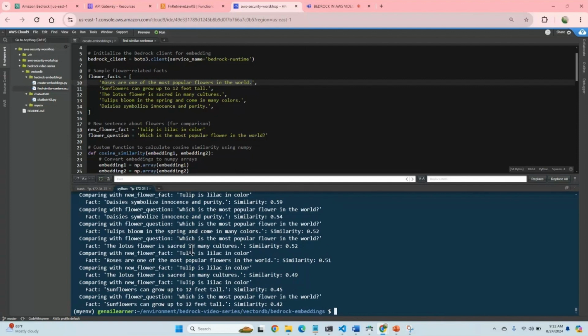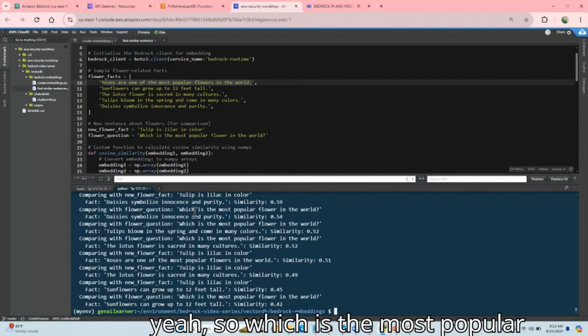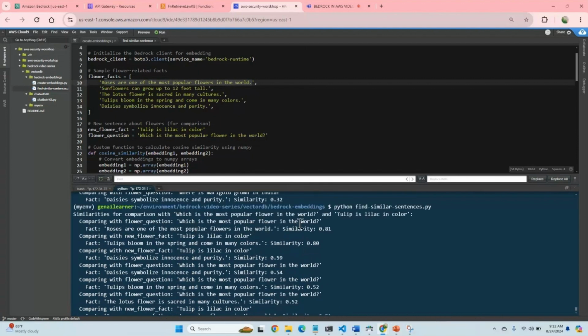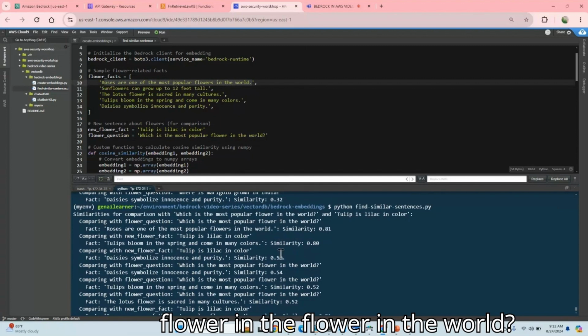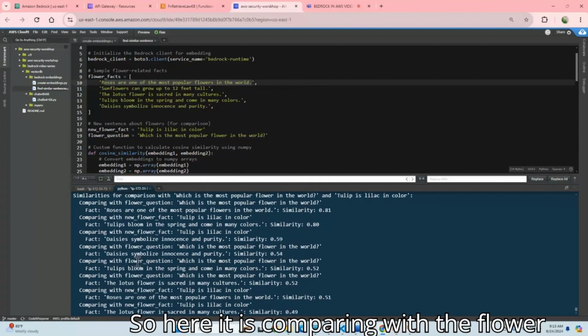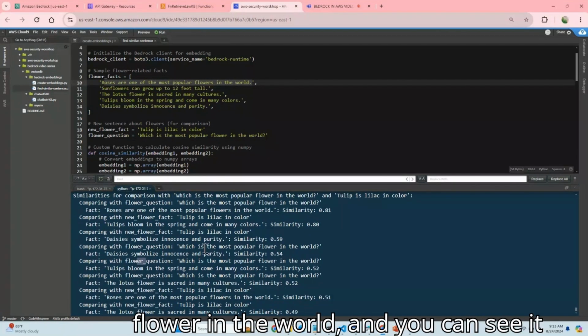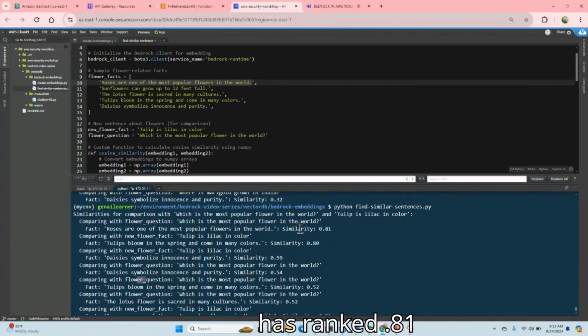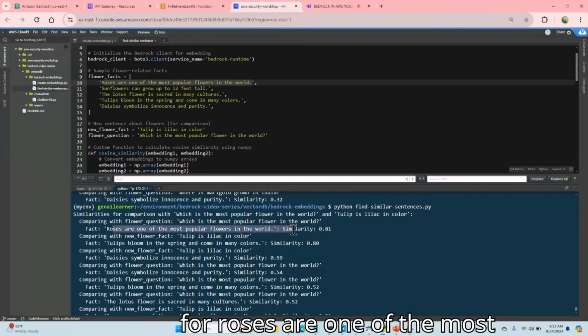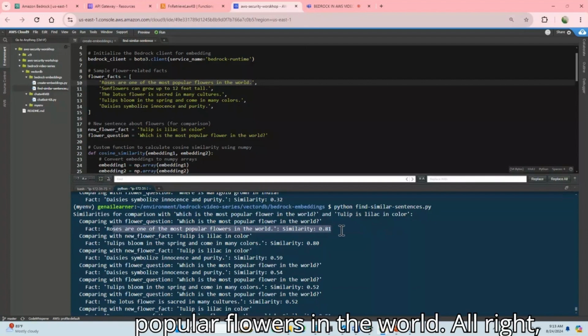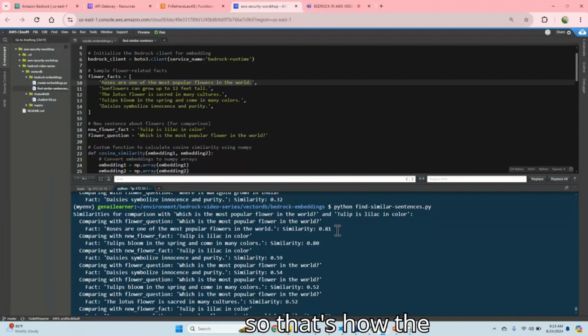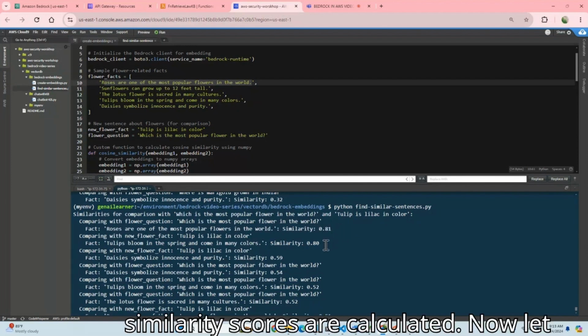Okay, so which is the most popular flower in the world? Here it is comparing with the flower question, which is the most popular flower in the world. And you can see it has ranked 0.81 for "roses are one of the most popular flowers in the world." All right, so that's how the similarity scores are calculated.